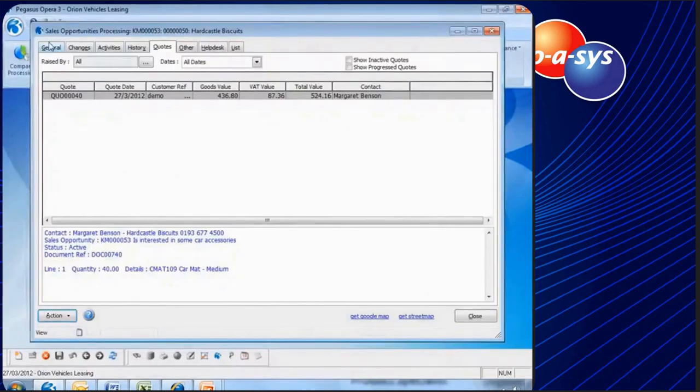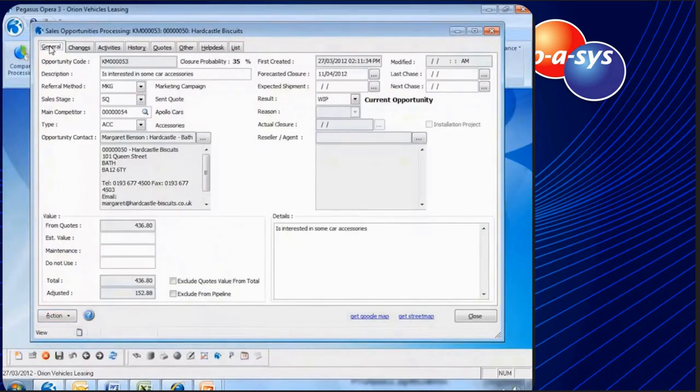If we go back onto the main opportunity tab, we can see that it's pulled through the value from the quotes, and we can also see it's worked out the adjusted value for us based on where we are within our sales stage. Now, it might be that we don't want to use sales order processing or stock to build up our quote, in which case we could use these additional fields here.